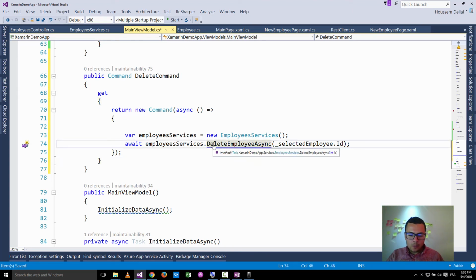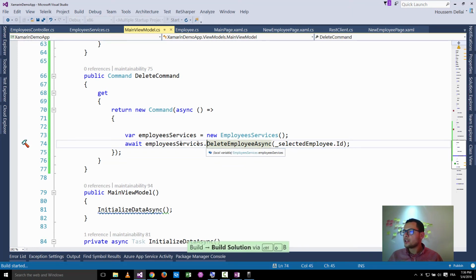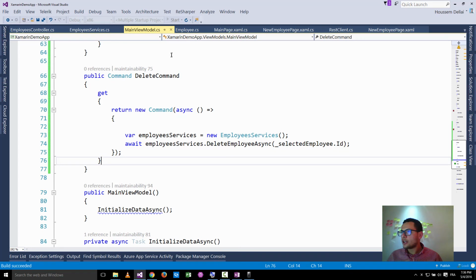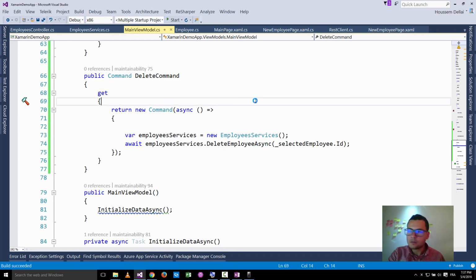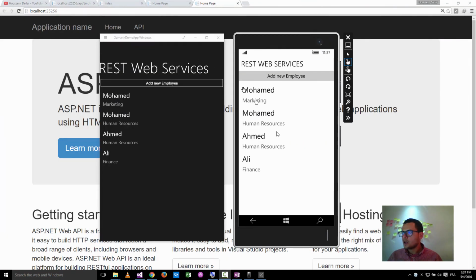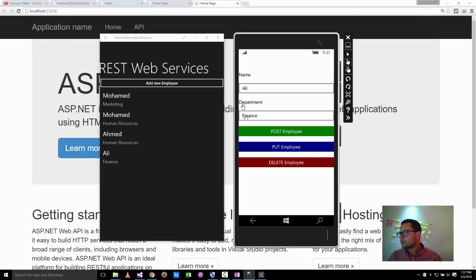So let's type Control-Shift-B so that we can make sure our code works fine with no errors. So that's okay. Now let's run our application. Let's try to delete this one. I believe he is working at the finance department. So this is his information.